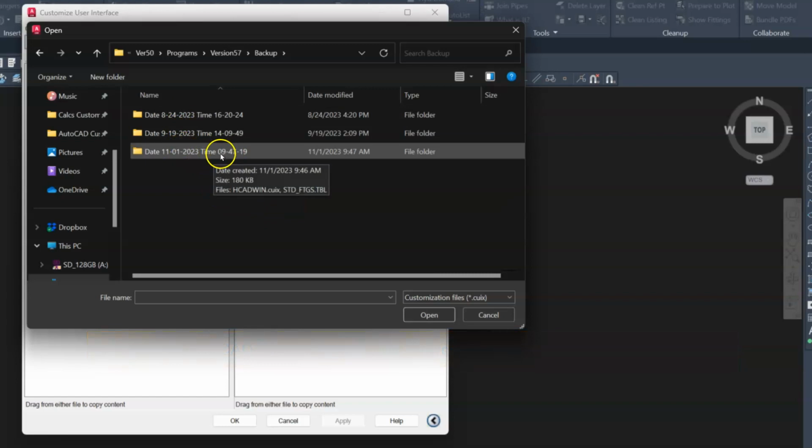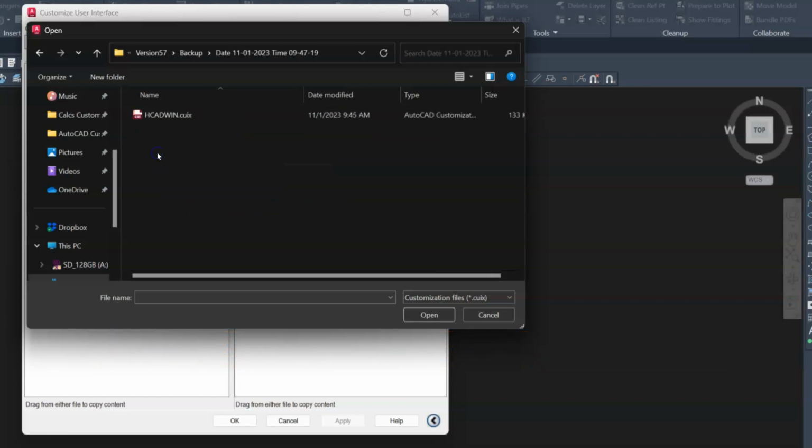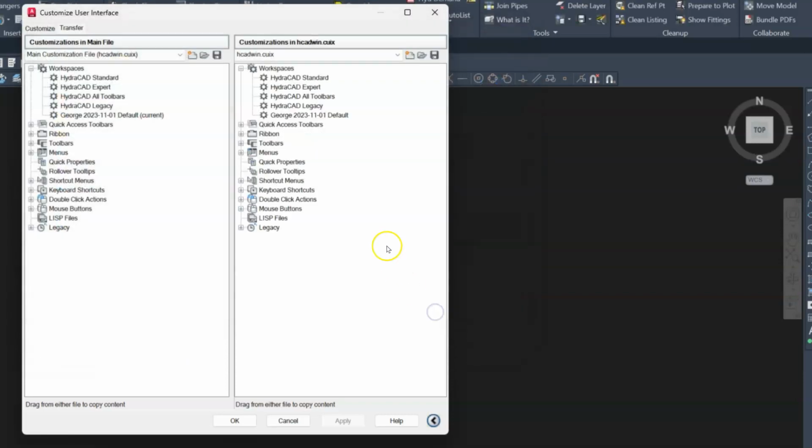So I ran an update at 9:47 a.m. I'll double click on this one. That's today's update. I can then open this. I'll click open, and it's the same concept where I would just drag it from the right side over to the left side. And you just copy it over there, and once you set it up, you're good to go, and you'll have your workspace ready to go for you after running a HydroCAD update.